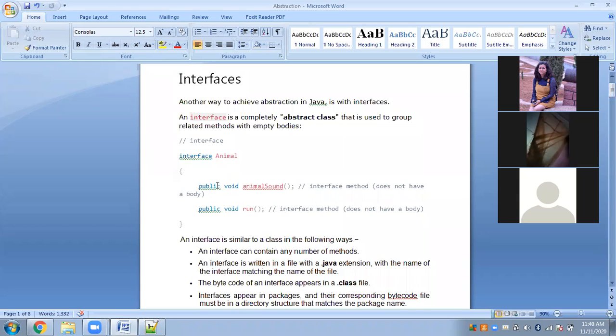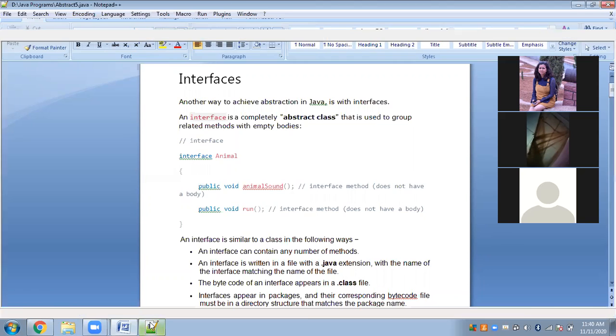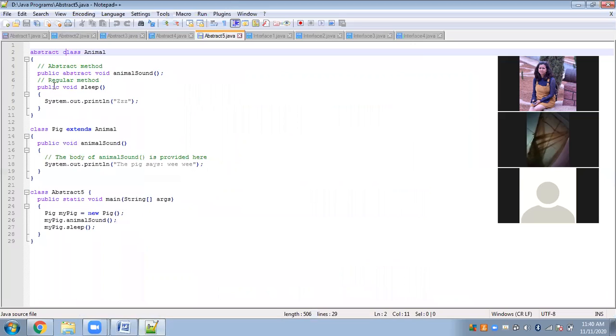So that is why even if you don't use the public keyword, it will be public. Even if you don't make use of the abstract keyword, it is abstract. That is why we don't make use of the abstract keyword inside interfaces, just like we have done in the case of abstract classes. Here we make use of the abstract keyword.